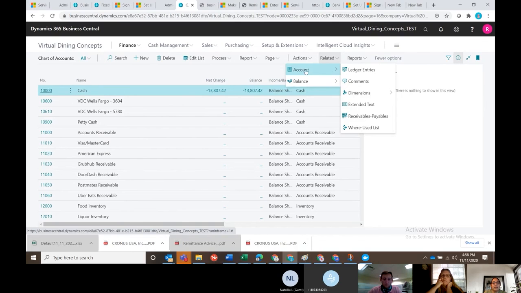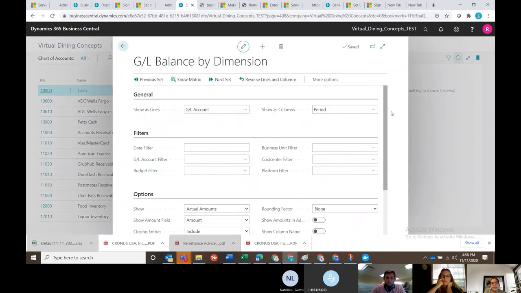So if I go to these options, they're related to this account that I have the cursor on. So I could see the ledger entries for that particular account, comments, dimensions, whatever I have related to that account. If I go to balance, it's for the whole chart of accounts. So I'm going to look at the balance by dimension. And then in this balance by dimension, I have a little setup screen to tell the system what I want to see.